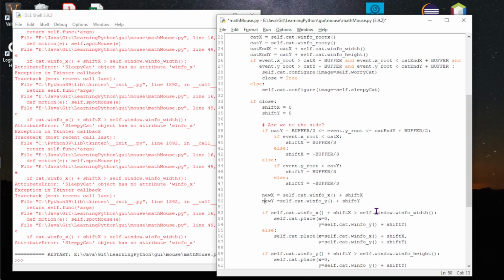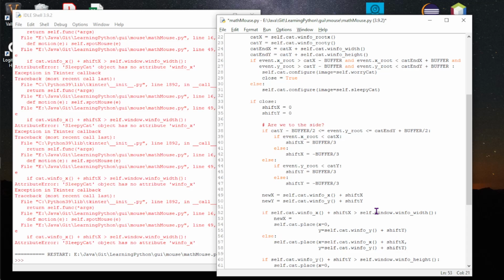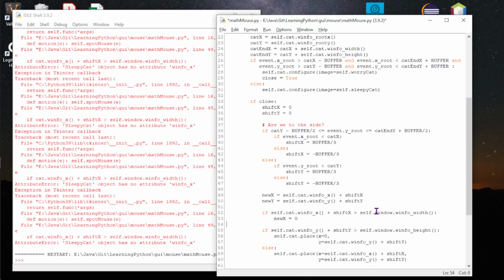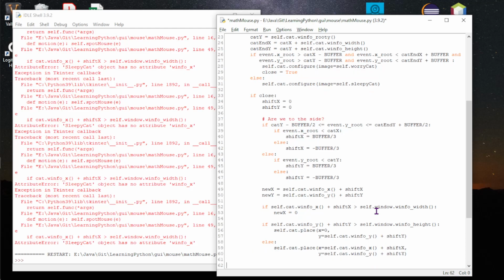I don't want to have crazy amounts of logic inside of here. And instead of doing this here, we can just say new x is equal to 0. Oops, I don't need a semicolon. And I don't need to do anything with that one. And this was going to be, oops.